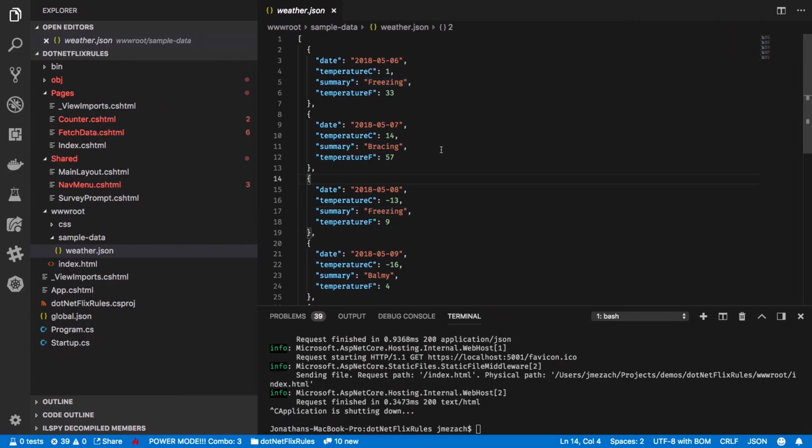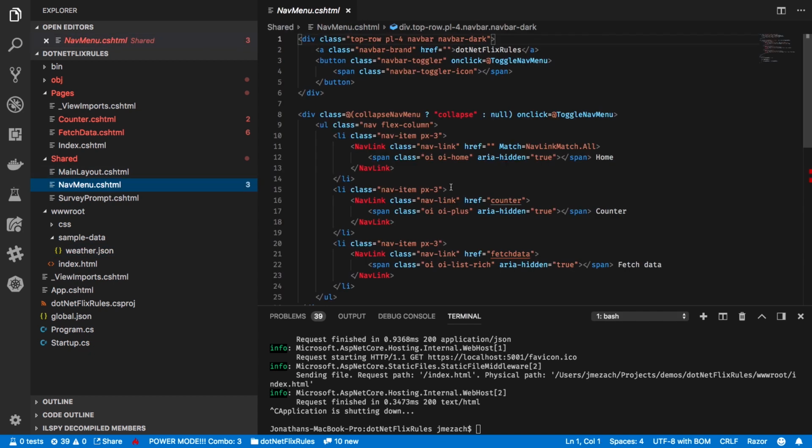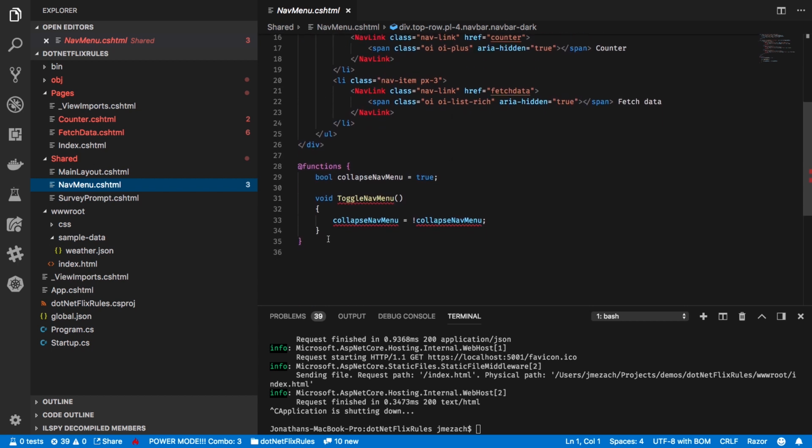So that's basically how Blazor works. You write a bunch of HTML in a CSHTML file, and then on the bottom you add a functions block, and you can write your code there. And then it will just update the DOM tree as you go about changing things.